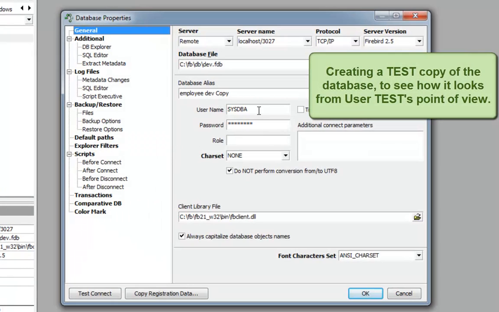Now I'll disconnect from the database and take a copy of this database registration so that I can take a look at the database as the user test. So, test, then test, and here we have the role sales, so that we know that we are using this user and this role. I will enter dev test as the alias name.